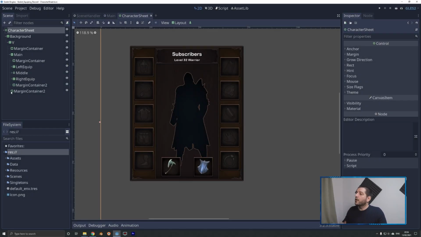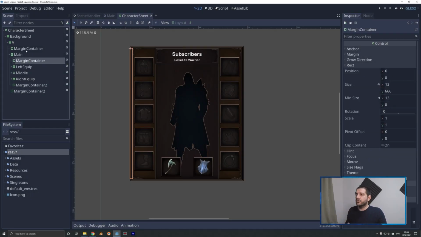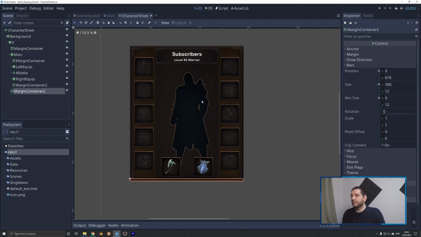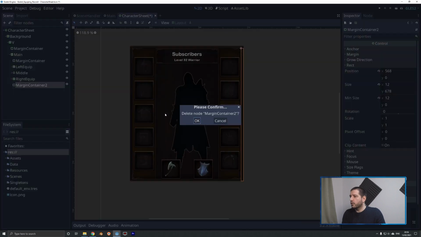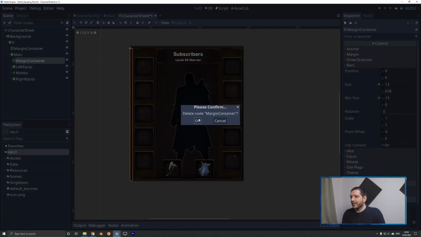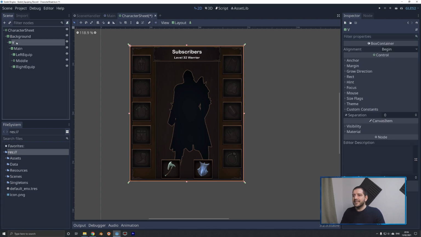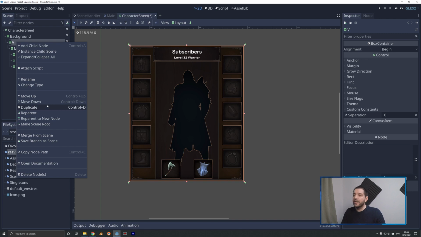In the last tutorial, I used 4 margin containers to section off the borders of the background panel. That is not necessary, so I'm going to be deleting these margins. The one at the bottom, the one on the right, the one on the left, and the one on the top. Then this VBox container is going to be the margin container, and using the custom constants we'll be able to section off all 4 sides.